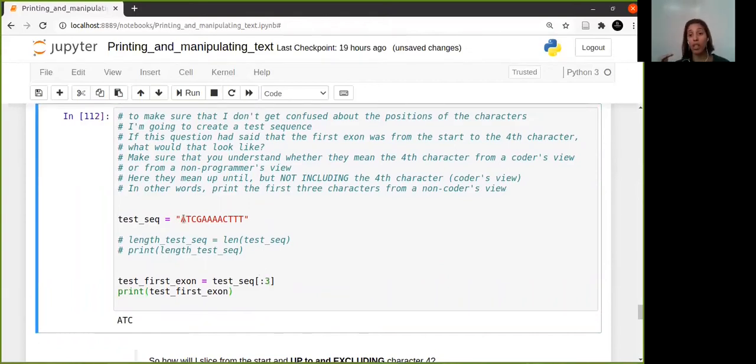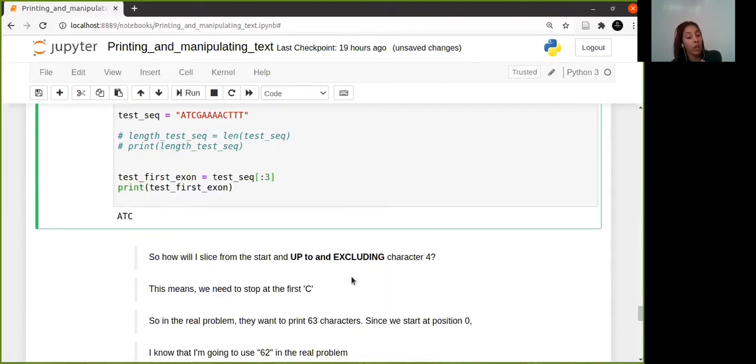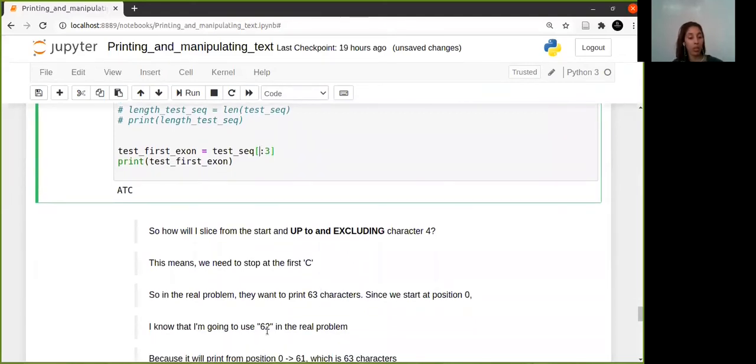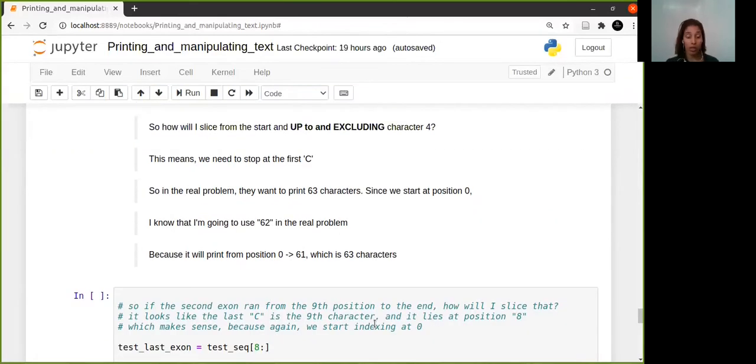So you would look at your actual sequence and ask, okay, first 3 characters, so it's supposed to print up until there. And then obviously when you do your print, you will see that it's doing exactly that. Right? So test seq from nothing, which is usually, or you could have put 0 there, same thing, up until but not including 3. So that will be 0, 1, and 2, 3 characters. So in the real problem, they want to print 63 characters, if I'm interpreting the way they're saying it. So since we start at position 0, I know that I'm also going to use 62 in the real problem. Sorry, this should say 62 characters.